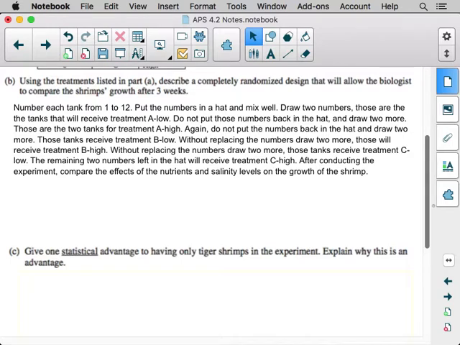So, number each tank from 1 to 12, put the numbers in a hat and mix well. Draw out 2 numbers. Those are the tanks that receive the A low treatment. Do not put those back and draw 2 more. Those are going to receive A high. Again, don't put them back, draw two more. So basically, it's just me walking through doing that each time. Unfortunately, I know this one gets long. So again, the process is easy to figure out. It just takes a little bit of time to explain what you're doing.